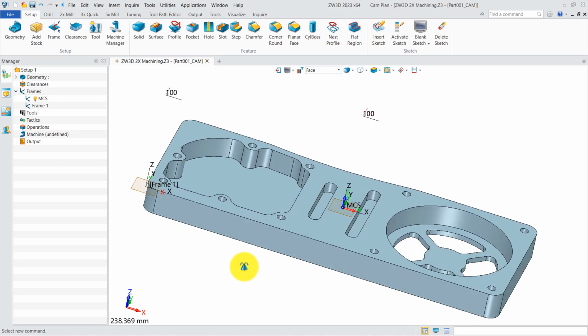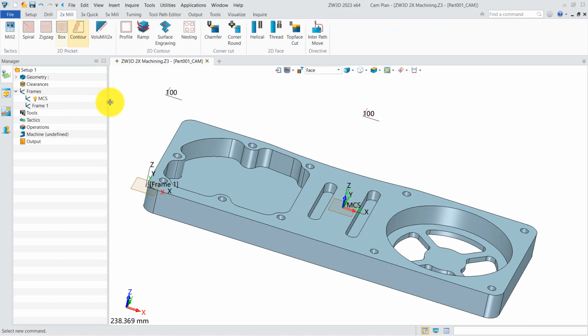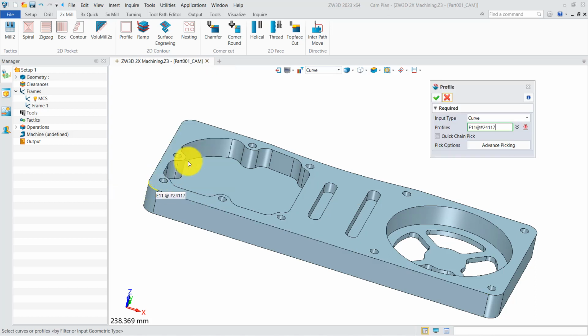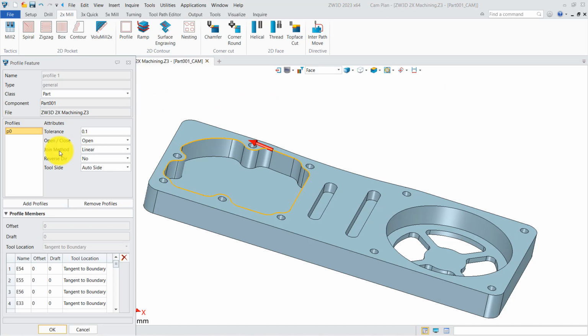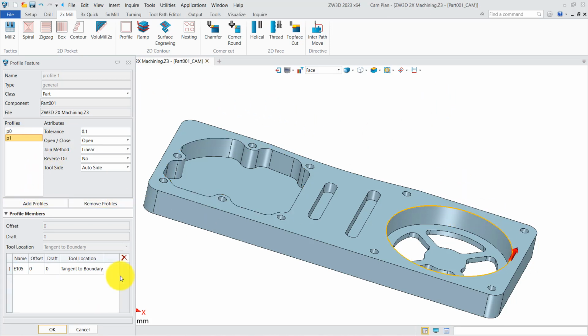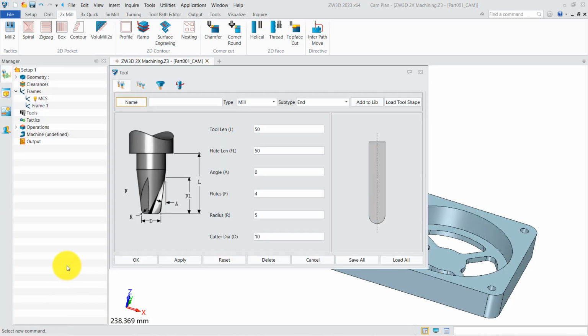And the next step, we will create the tool paths, right? So we need to select a proper operation like spiral here. And we can follow this to create a feature. And for the two axis, we use the profile a lot. Okay, and quick chain pick for this one. And we can add one more profile like this one. And okay.